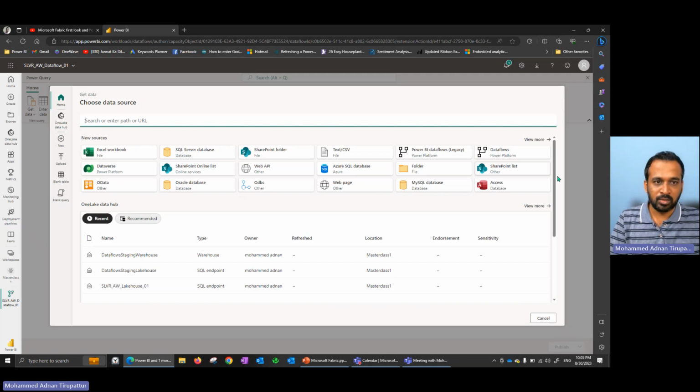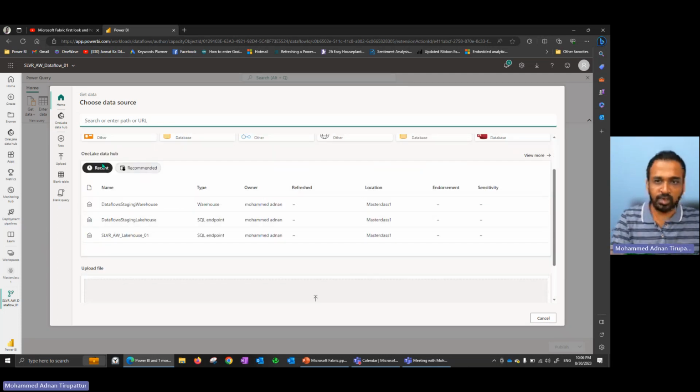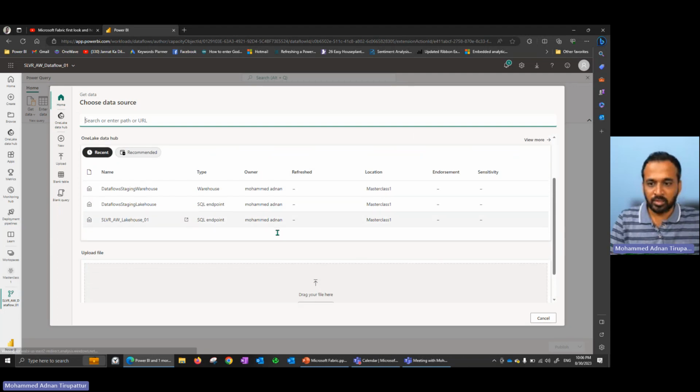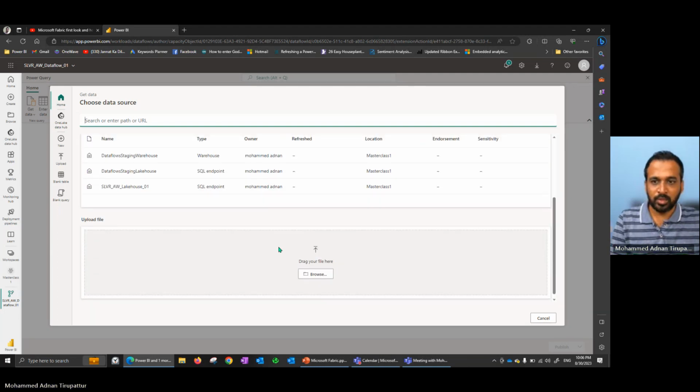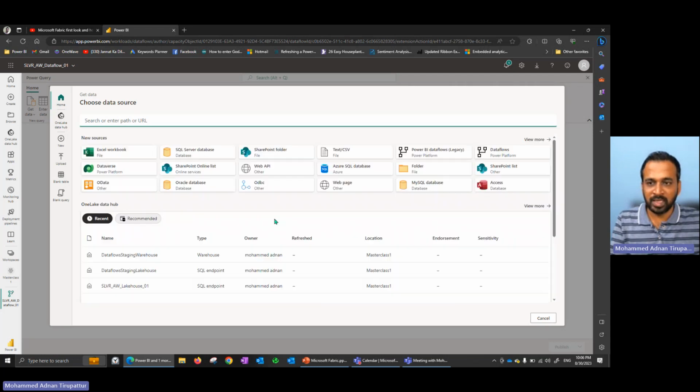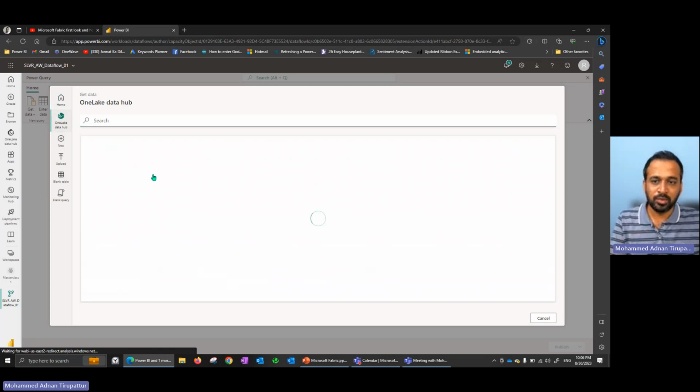And here you get these major sources. If you want to go for other sources, you can get them from here, view more. Or if you want to look at an existing workspace, like the data hub, you can also see it here. So you can see all the data related to OneLake here, and also upload files. But if you want to go specifically to the OneLake data hub, then you can just click here, because there you have an option to filter by workspace.